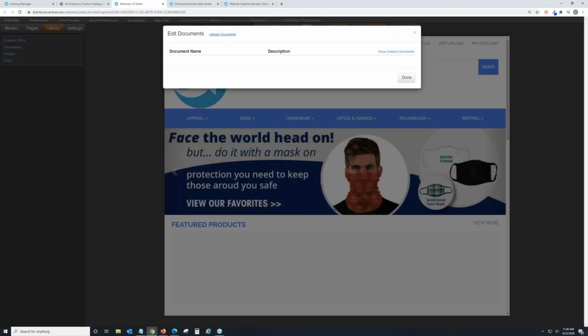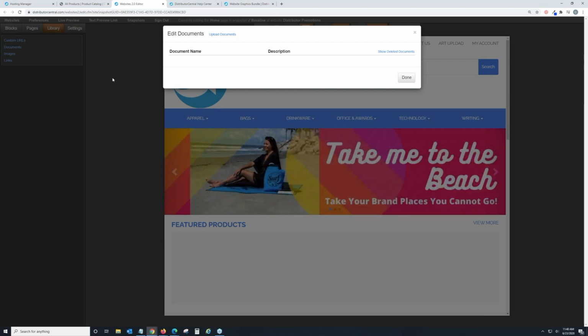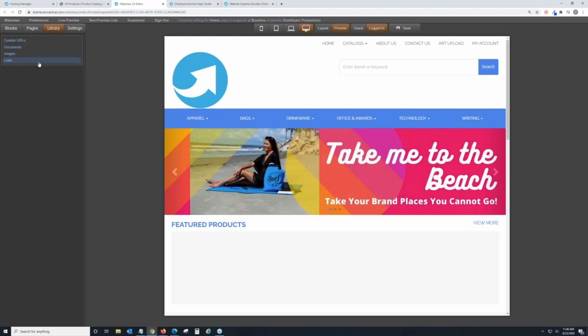Documents, same thing. So if you upload documents, it's just going to pull from your desktop. I can upload any kind of documents I want. This comes in handy when you use the document block type, which will allow you to pull from your documents.